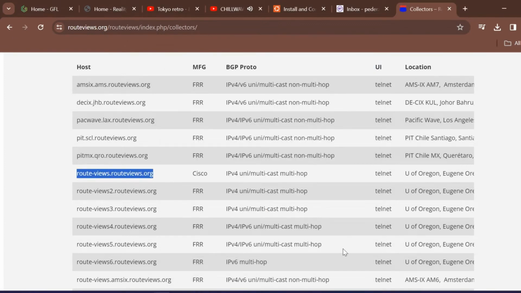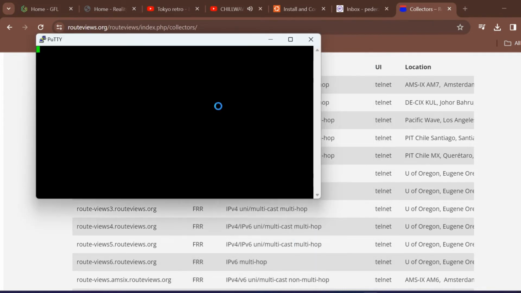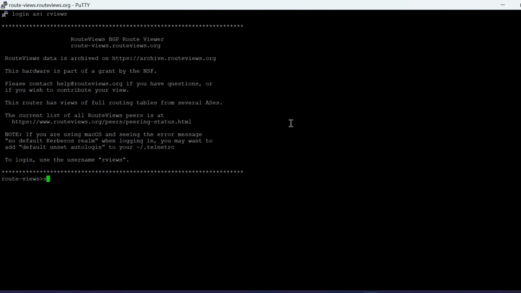In this example, I can take the router name from the RouteViews website and copy it into PuTTY. Then via the Telnet protocol, I can connect to this router. Using Telnet and the username of rviews, I can now have view access of the router.